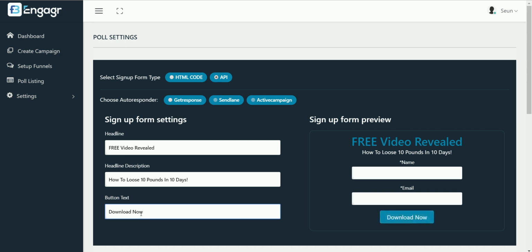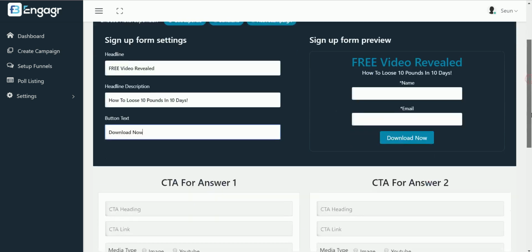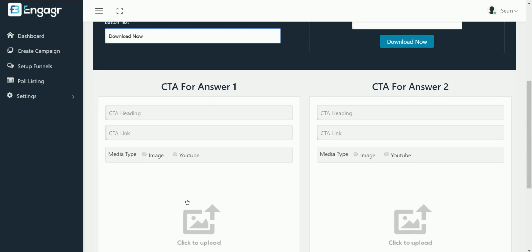So anything you want, download now. Can you see? Once you're done, then we have CTA for answer 1 and CTA for answer 2. The call to action for answer 1 is that anybody that clicks on the first answer will receive this offer, while anyone that clicks on the second answer will receive this offer.